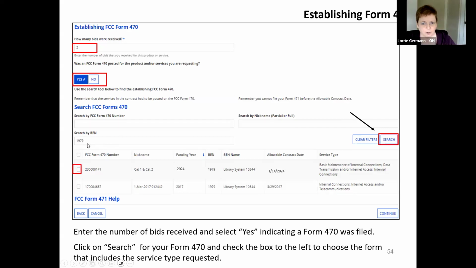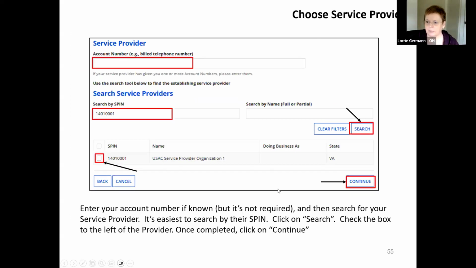All right, the default is to search by the BIN, the build entity number. We click on search, we go out and we find that posted 470. And we click on continue. All right, so we still have to provide the SPIN. We can either search by that or the service provider name, just like we saw earlier. Always cleanest to use a SPIN. Click on search, select the company. All right, and then we click on continue.